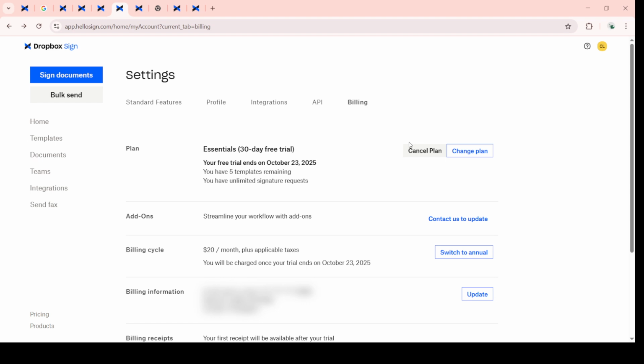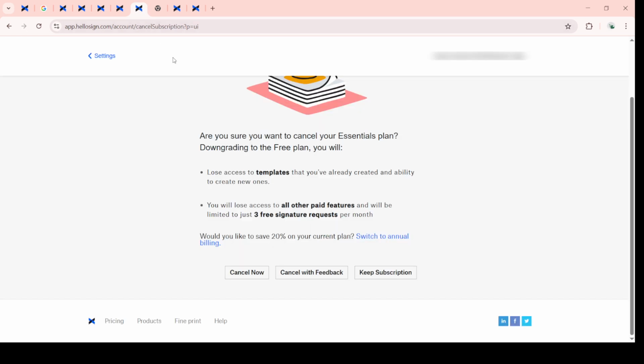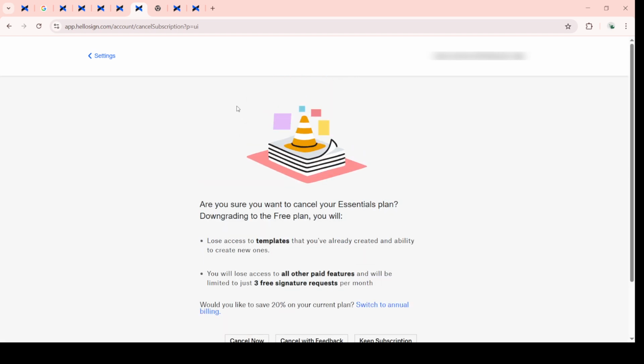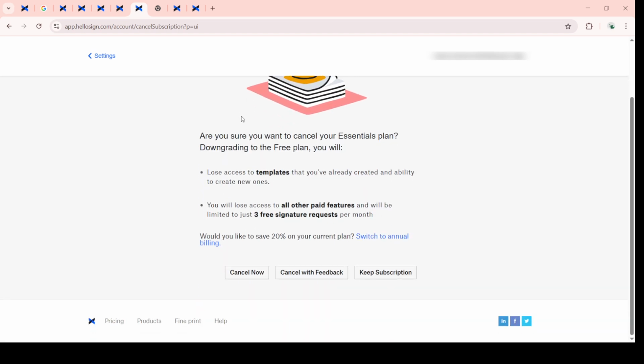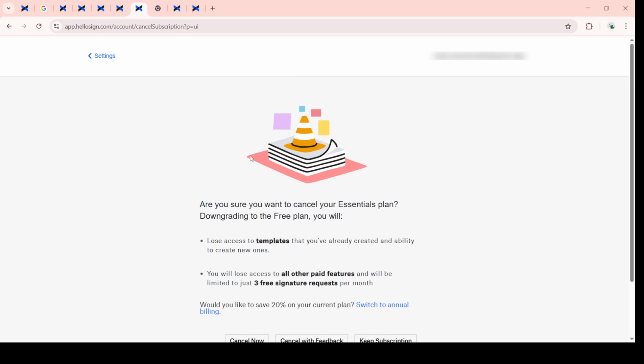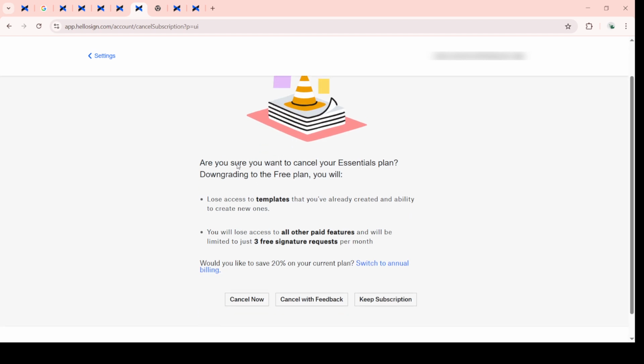Next, search for the Cancel Plan button on this billing page. It's usually positioned under your plan details. Hit this button once you're ready to proceed with the cancellation. Dropbox Sign might ask you to confirm that you do want to cancel your subscription. This is a standard procedure to ensure that cancellations are intentional.